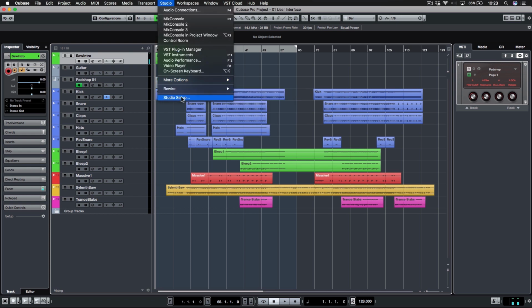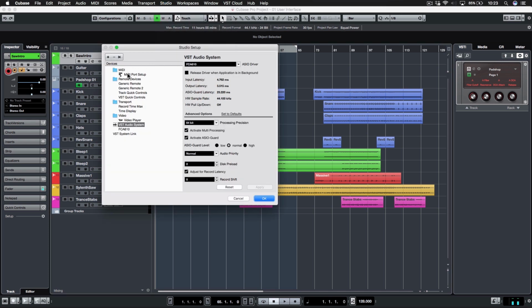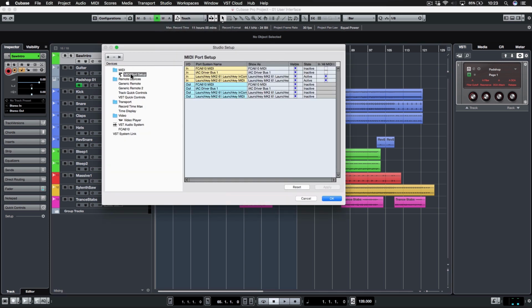Now to set up your MIDI device, you go to the same section. You go to Studio, then Studio Setup. And then up here, you have your MIDI port setup. And this will show you all the MIDI-capable devices connected to your system. This is the MIDI input on my audio interface. And then this is Apple's internal IAC bus that can send and receive MIDI internally. And then this is my Novation MIDI controller keyboard that's connected to my system. And this is the one that I want to use. So with the MIDI device that you want to use within Cubase, make sure that it's active and that its visibility is ticked so that you can see it.